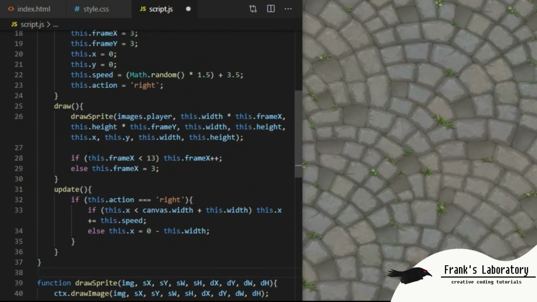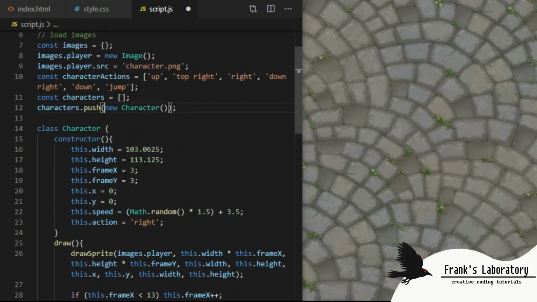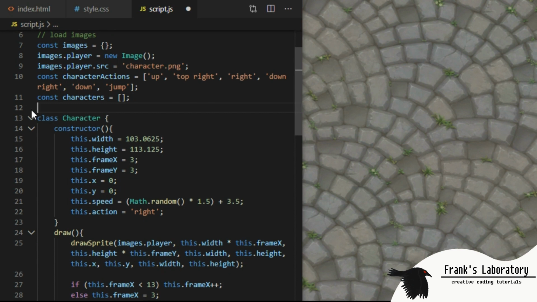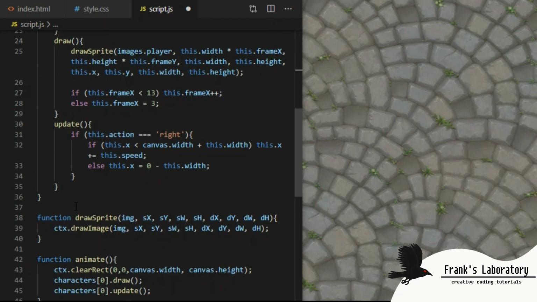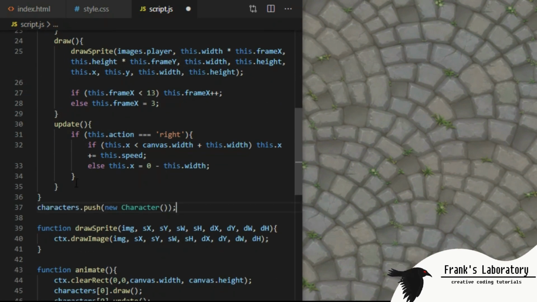And I forgot about one thing. Classes cannot be hoisted the same way functions can, so I cannot actually call the class constructor here before I declare it. I need to make sure I call it after I declare it. Like this. Yes, we are animating again.